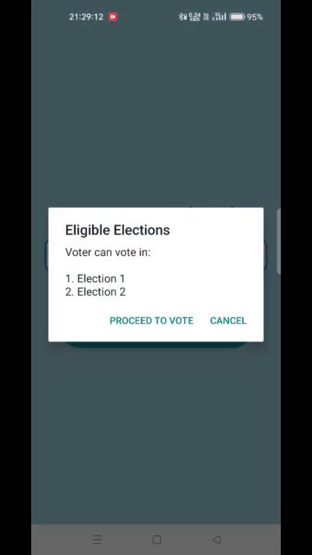We'll proceed. And as you can see, the eligible elections are shown to the polling officer, and the polling officer can see which elections the voter can vote in. Correspondingly, the polling officer will provide the ballots to the voter. The voter will then enter the booth behind the polling officer.